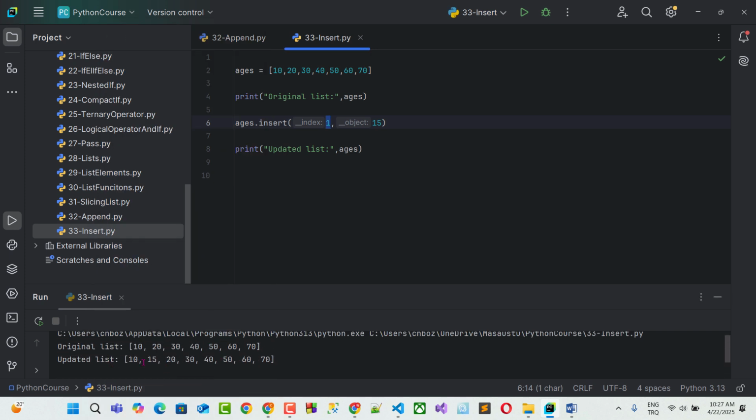You see the updated list. What I did, I put at position 1, here it starts with index 0, at position 1 after 10, the value 15. You see 10, 15, and then the insert method shifts the other elements to the right. You see, it shifts the other elements to the right after 15. So in this way, we can insert any value wherever we want in the list.